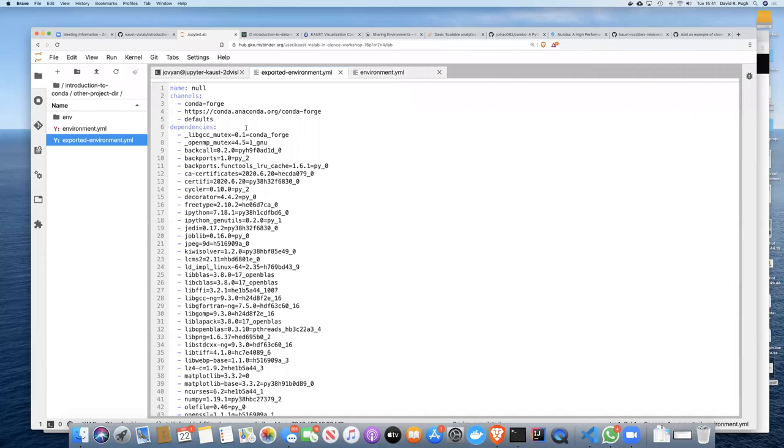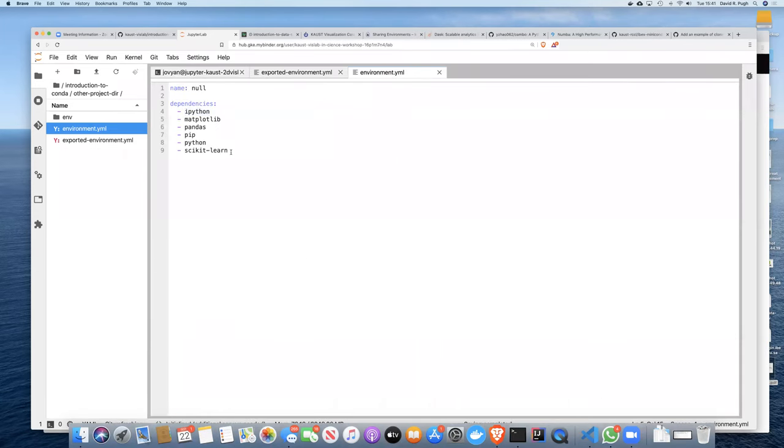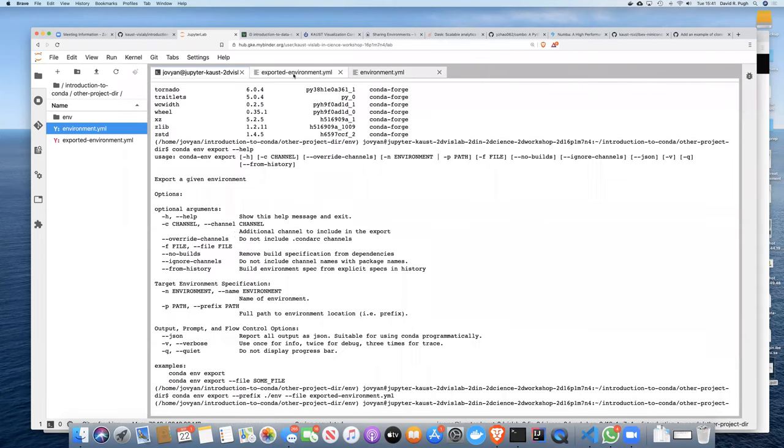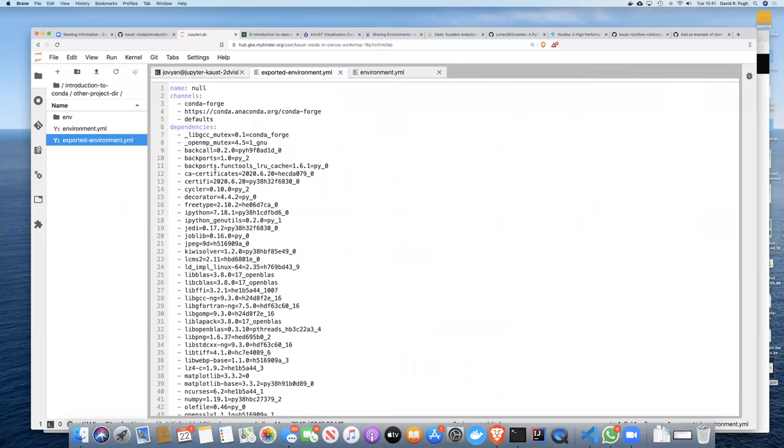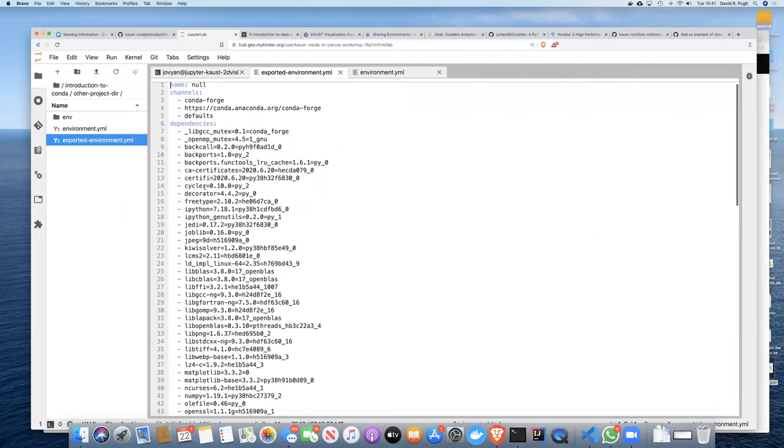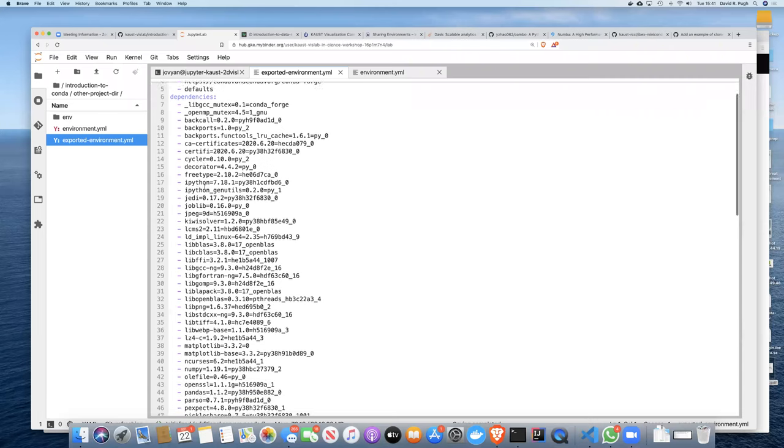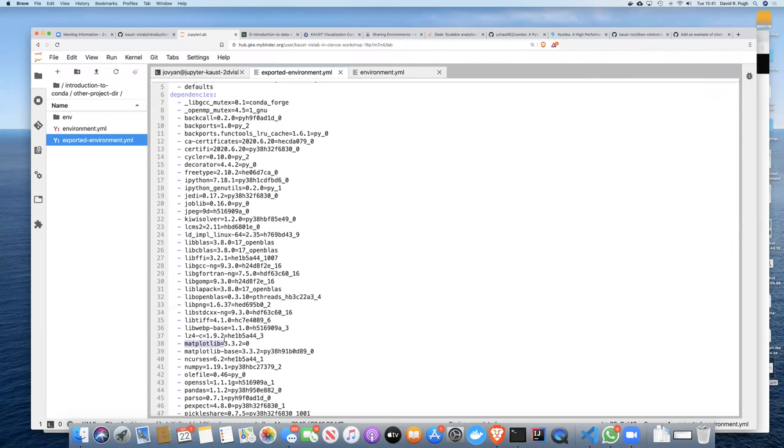So now if we look at this environment.yaml, this has created a much more specific environment.yaml file than this one. This is the one that we wrote by hand, which we then used to create the environment. And this one includes every package that was installed into the environment. So here's matplotlib. Here's the version number of matplotlib. And this is actually the build number over here. So this is very specific, constrains the major, minor, and patch number.